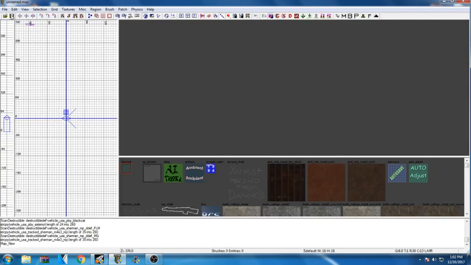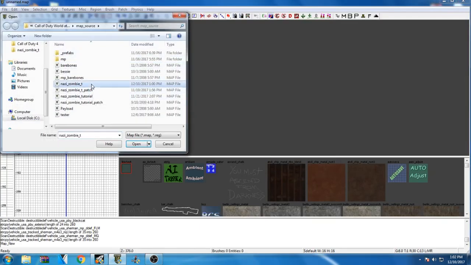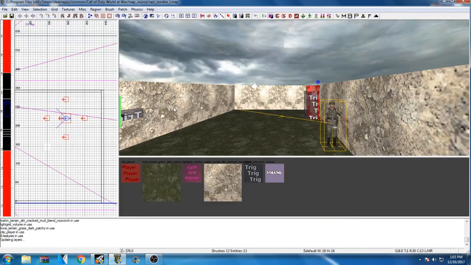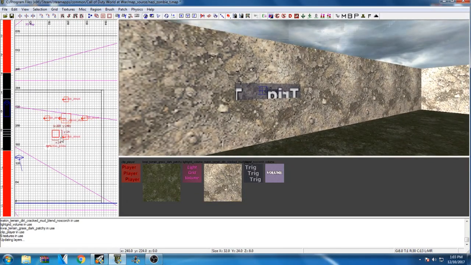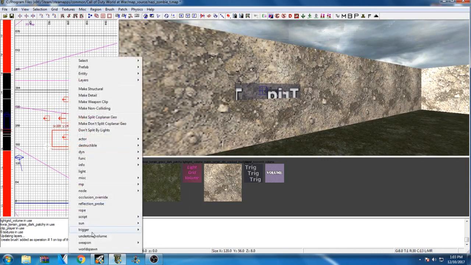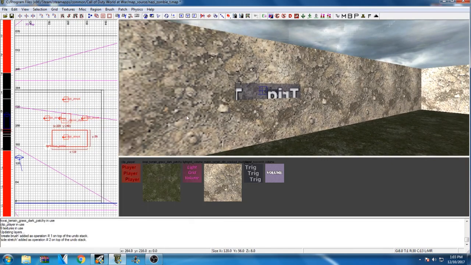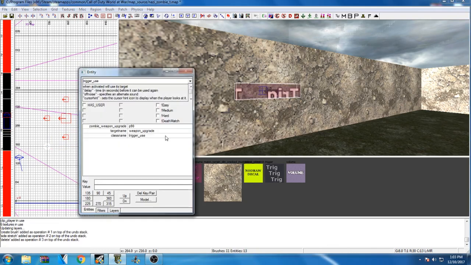So if you want these to actually work on the wall, or what to put in Radiant to get the things that we called in the script to appear in your map, you're going to want to make a trigger use. So drag in your map, right click, trigger use, and you're going to want to put these KVPs in. For the first one, you want to put zombie_weapon_upgrade. In the value, you want to put the weapon, so mine's going to be P90. And the second one, you want to put targetname weapon_upgrade, which is the second KVP to call.